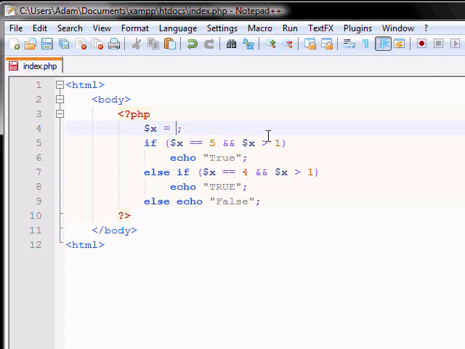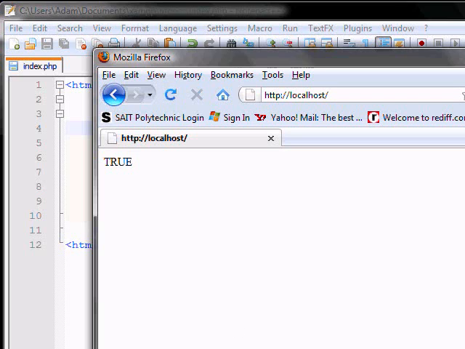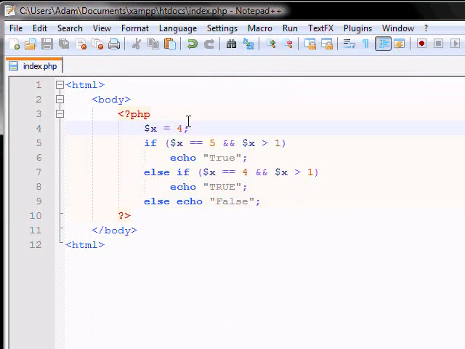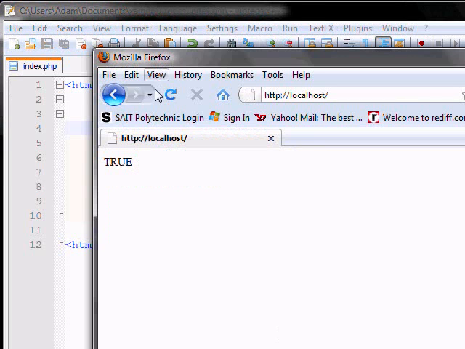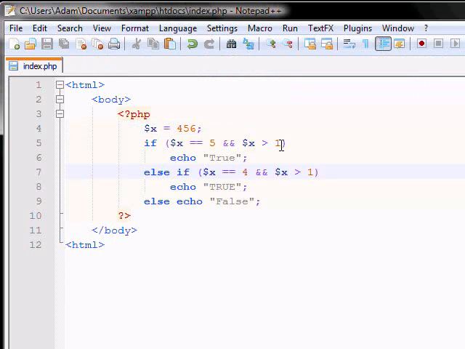Now if you want to make x 4, you will get a return statement of large TRUE, and anything else besides 5 and 4 you will get false as long as it's greater than 1. So that's pretty much a basic example on how to do else if statements.